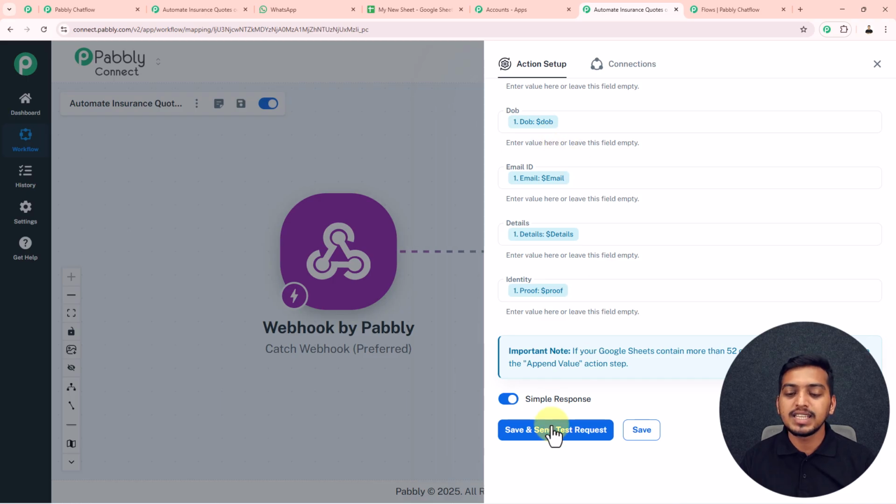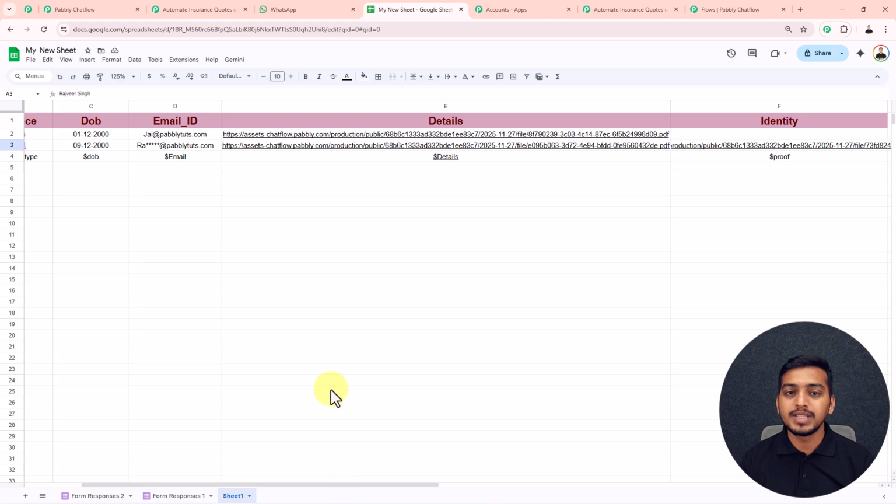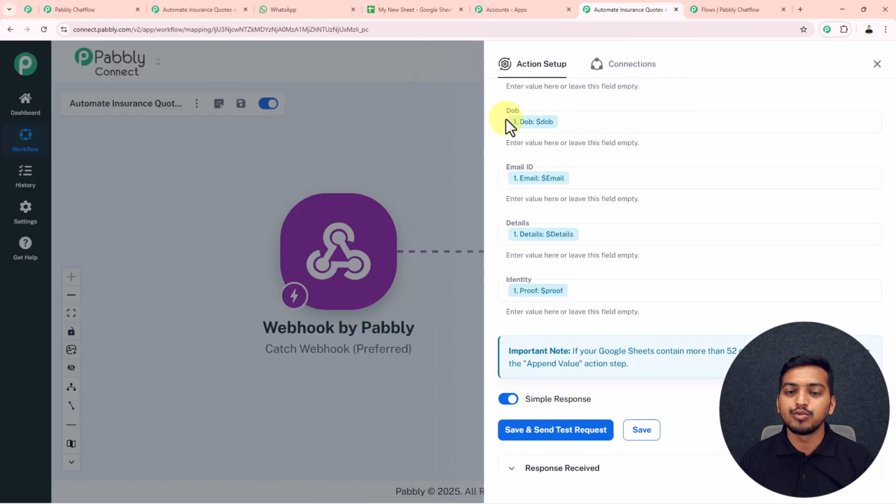Now I will just click on this save and send test request button, and then I will open my sheet to show you that this particular details got added as a new row in here. This means that the workflow that I have created is working all fine.